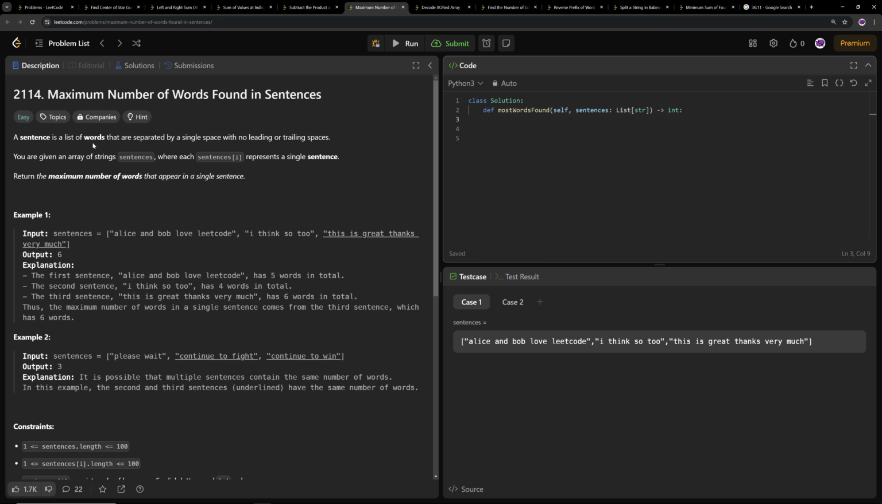A sentence is a list of words that is separated by a single space with no leading or trailing spaces. You are given an array of string sentences where each sentence represents a single sentence. Return the maximum number of words that appear in a single sentence. Okay, I think that's pretty straightforward. Return the maximum number of words. Yes. Okay, gotcha. All right, so let's do max words and define it as 0.